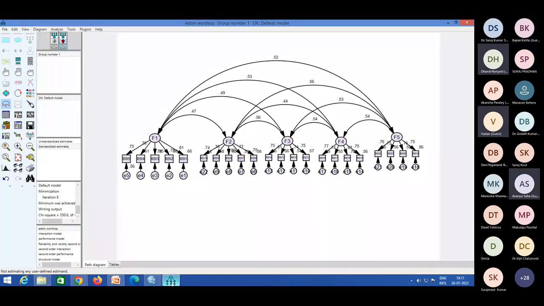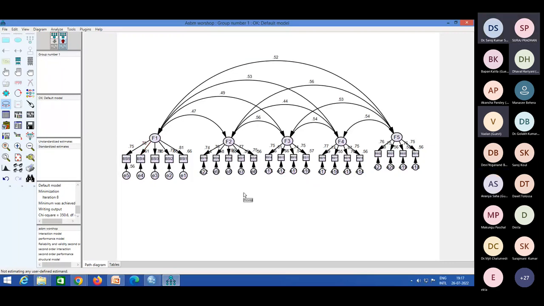Sir, should we consider that the standard value should be 1 in this case? No, it has been estimated. How will you consider this? It has been estimated. That means the maximum value is 1. Standardized value maximum 1. Unstandardized can cross more than 1. Okay, sir. Thank you all.